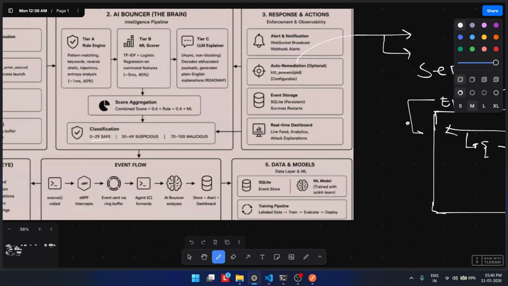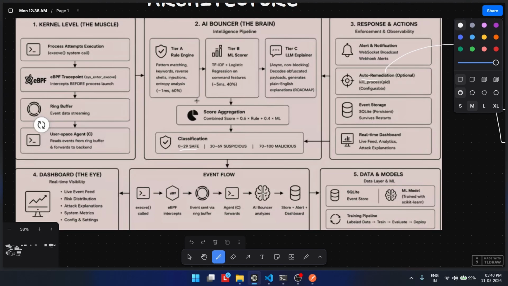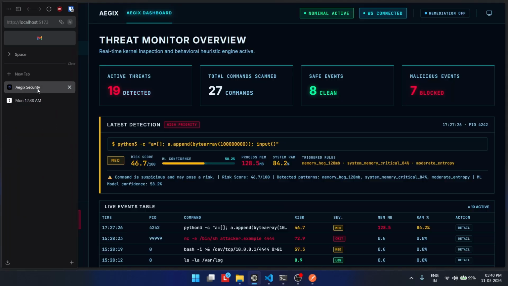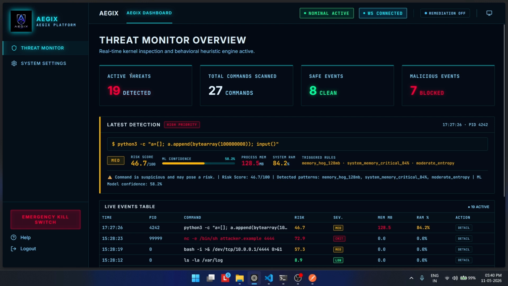Well, on paper this looks good, but does it actually work? So yeah, here's our demo. I present to you Aegix Security. My team and I have handpicked each of the features that are usually taken in by companies, and we have also kept in mind all the various programs that you might use.